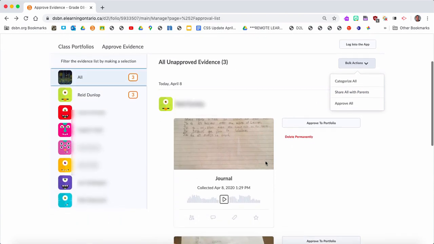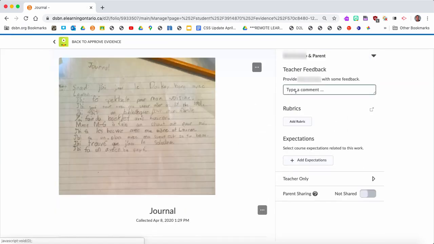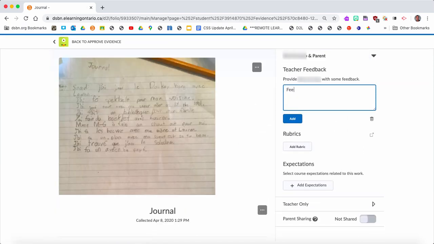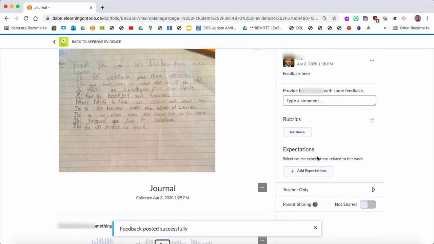Now, before you approve it, a little suggestion is that if you click on it, you can actually go in and give feedback directly in the box. So you could just write your feedback here, and you could just click add. And there's other options. You could do rubrics or expectations. The one I like though is that they have teacher only feedback.